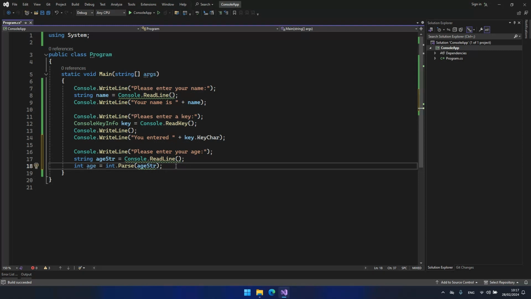Why do we do this? Because imagine whatever you enter will be stored something like this. This is a string. This is not an integer. So we need to turn it into something like this. So that's why we use the parse function. So whenever a user enters something, I parse it to an integer.